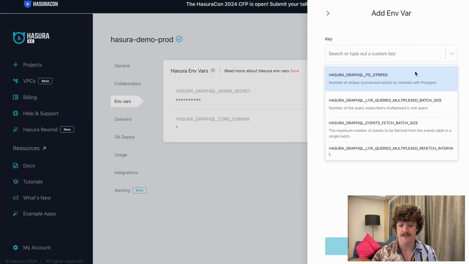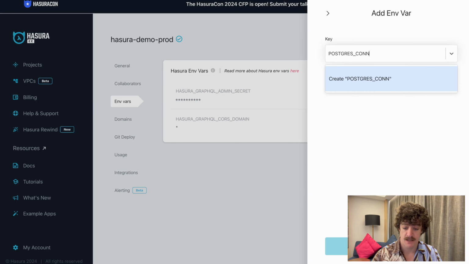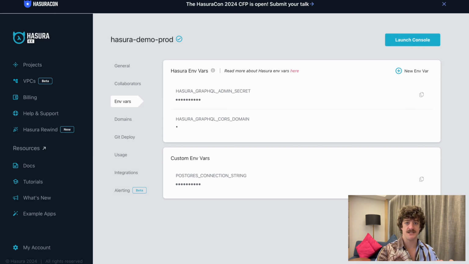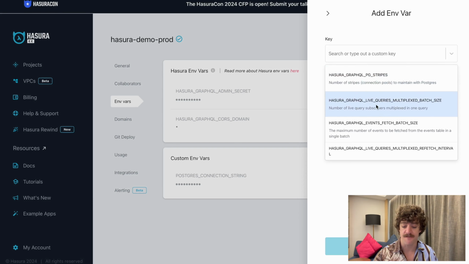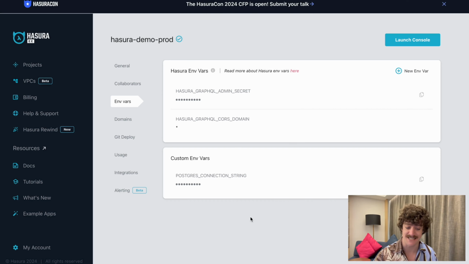So I'll create a new environment variable, call this one Postgres connection string, and give it a value. What that will do is store that connection string in a secret stash in a vault, and then when Hasura needs that information, it can pull it in as an environment variable. And I can do this for any custom string or for some of the default environment variables that you can use to manage your Hasura instance.